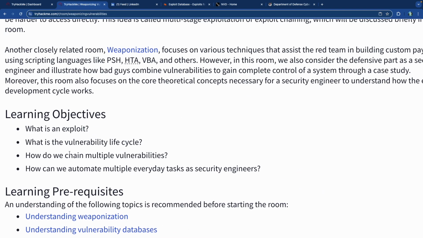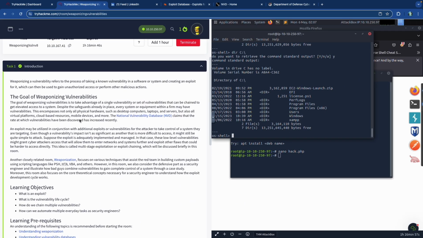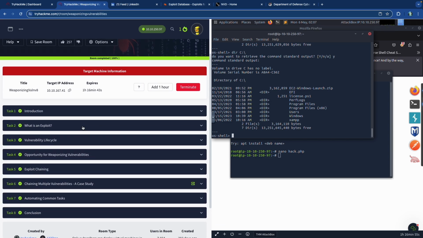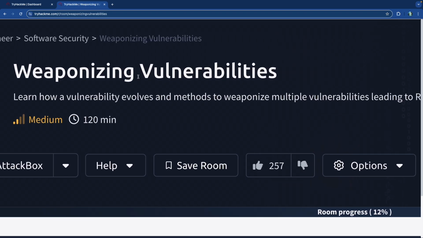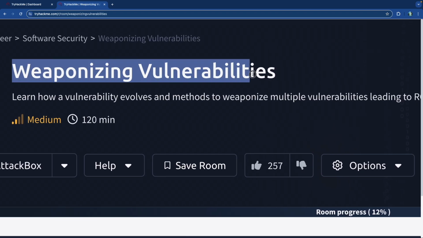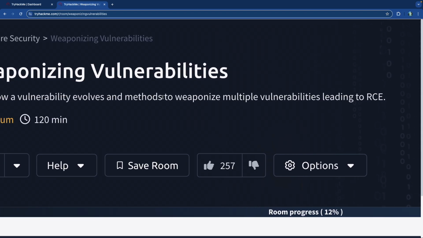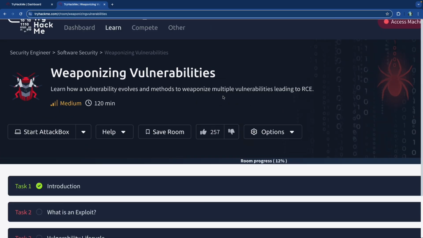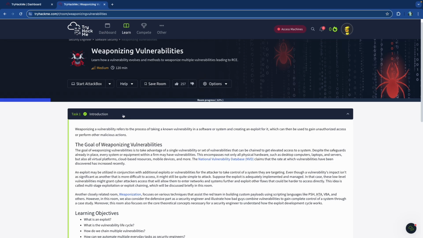We're going to be talking about these specific learning objectives. I already got ahead of myself, so I already told you what's about to happen. So without further ado, let us jump into the introduction of this room. Weaponizing vulnerabilities. It is the time. We have finally arrived. Very fun title just by itself. I'm super excited about this room. And as it says, we're going to learn how a vulnerability evolves and the methods to weaponize multiple vulnerabilities, leading to remote code execution. So this is going to be a fun room. Super excited about it. Let's dive into it.